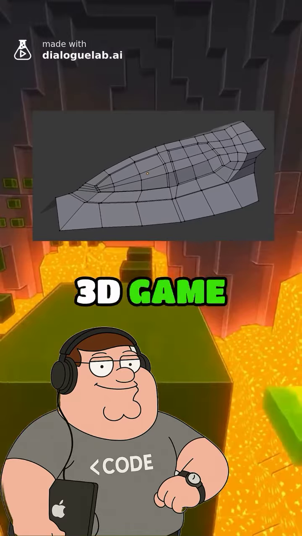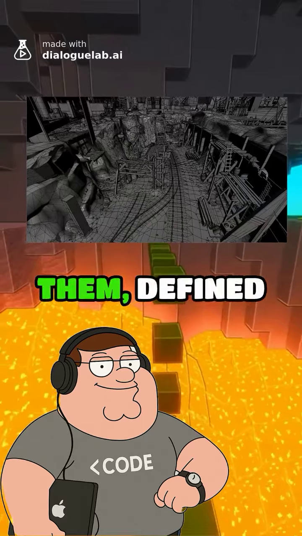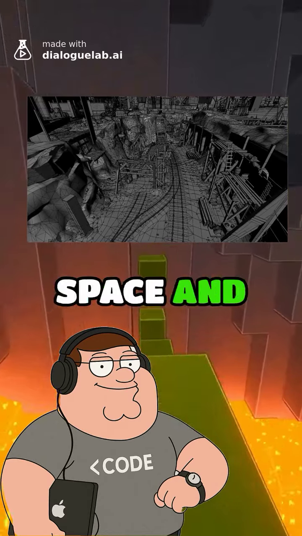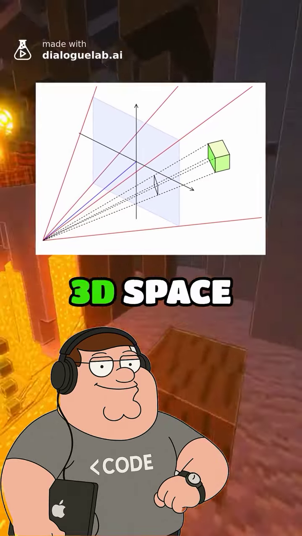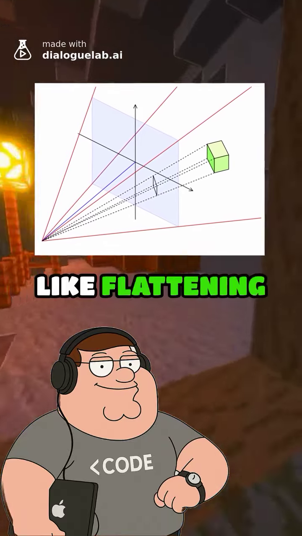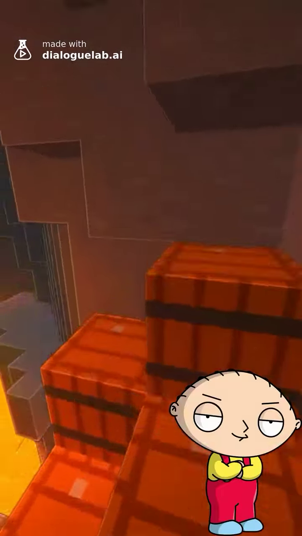Everything you see in a 3D game is just triangles, millions of them, defined by vertices in 3D space and stitched together into meshes. Your GPU takes every vertex and projects it from 3D space onto your 2D screen, like flattening a scene into a photograph. So it's all just triangles?